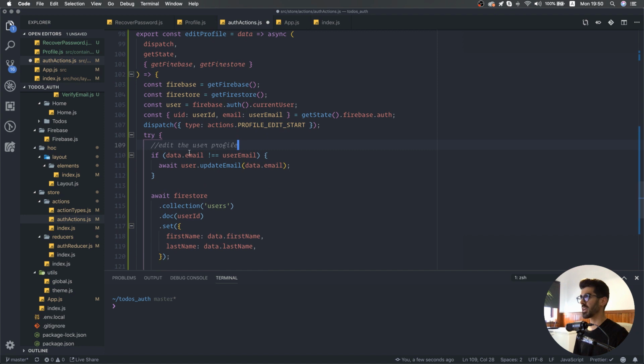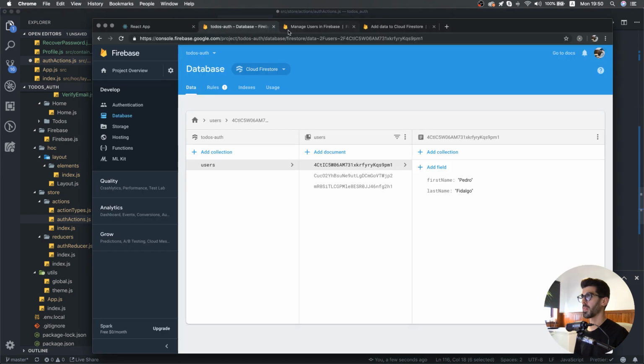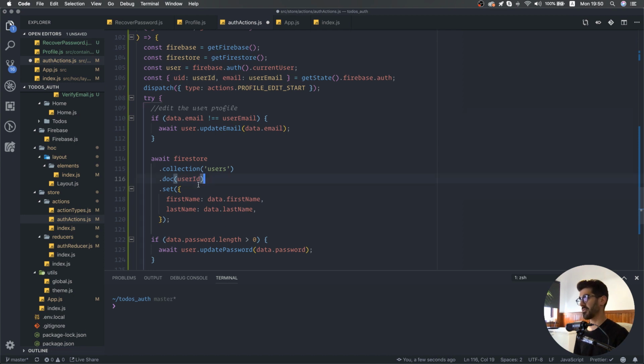And then we dispatch the action to start the profile edit, so the loading will be set to true. If the email that comes from the form is different than the one that the user is already using, we update it. Otherwise we won't update it, because it doesn't make sense to keep updating the email if the email is the same. Then we go into our Firestore, on the collection users, on the document with the user ID. So here you'll find the user ID of the current logged user. And if it's not there, it will just add it, okay?